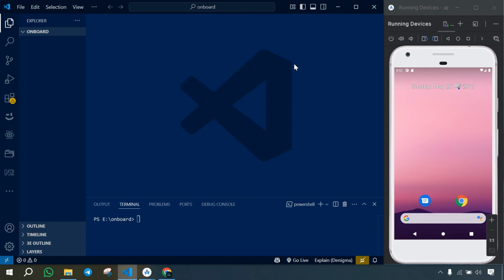In this video, we are going to learn how to create a beautiful and smooth onboarding screen in React Native using React Native Onboarding Swiper. So here I have opened my VS Code and Android Studio emulator on my device.